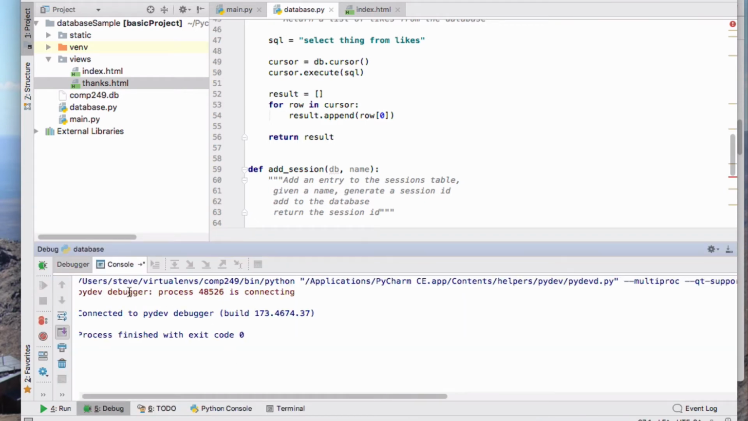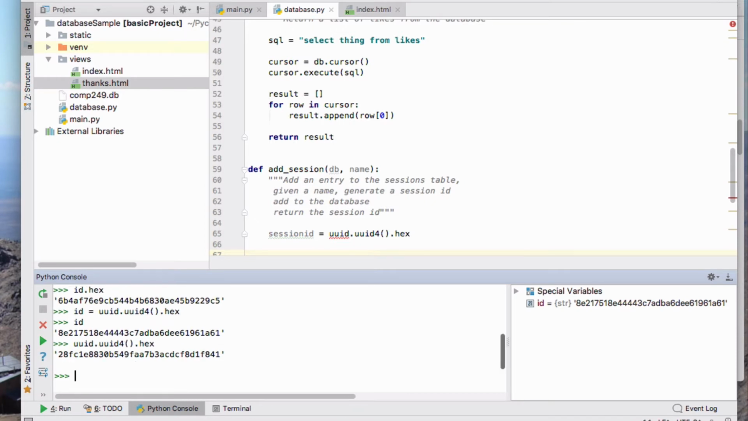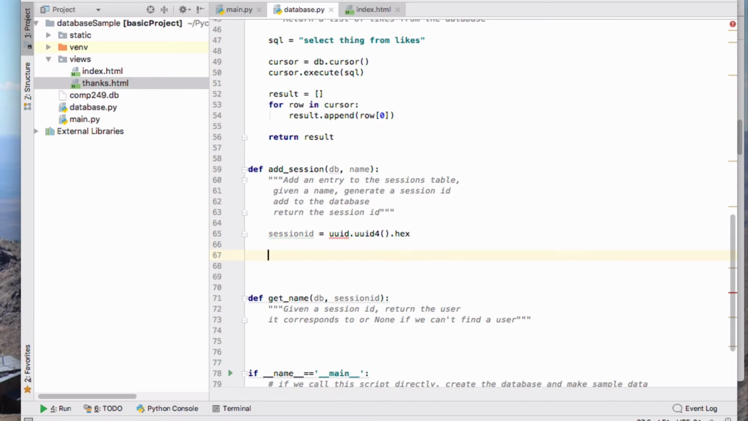Oh, I entered the debugger accidentally there. Okay, so if I just take away the assignment, then each time I run that, I'm going to get a different identifier, and it's a string. That's exactly what I want. So this session ID now is a random string that I can use to store against this person.